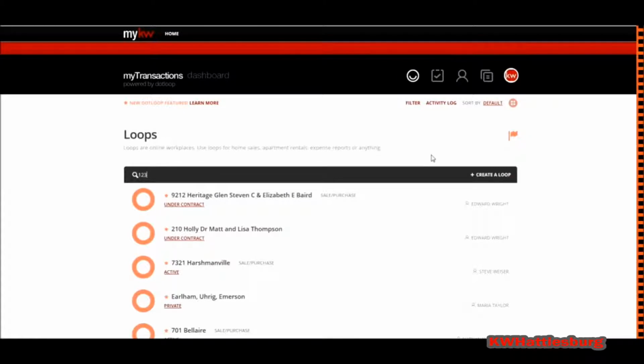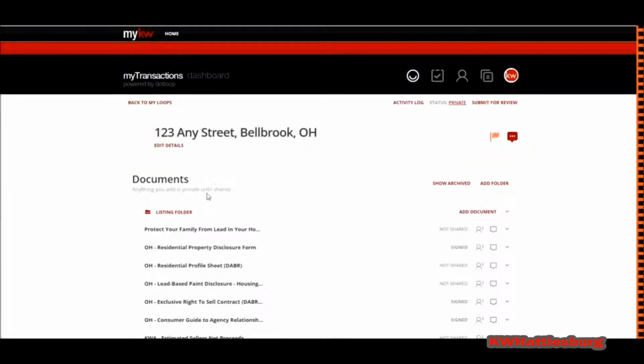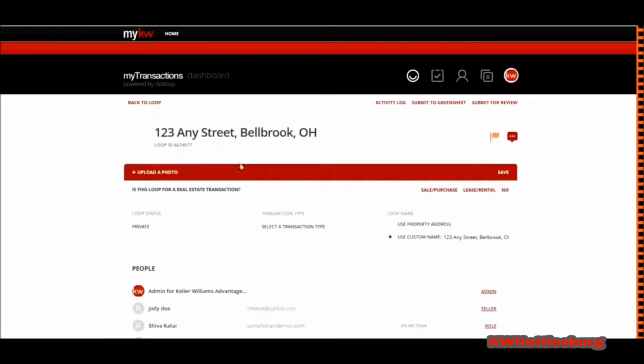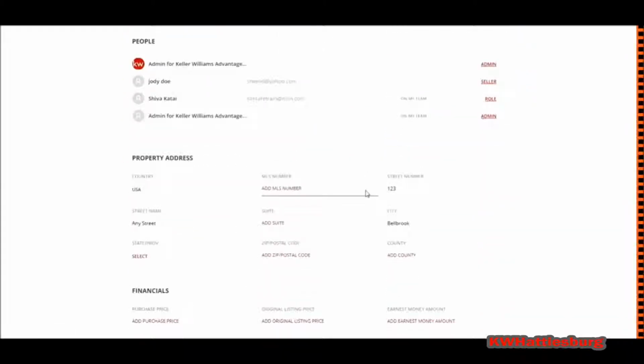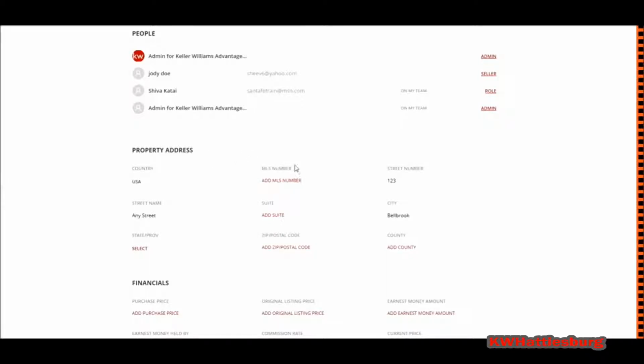Okay, we're going to create a test loop. And actually, we're going to go ahead and search for one that's already been created. Here we go. 123 Any Street. And once we're in this, you can go ahead and notice that we can select Edit Details. When we select Edit Details, we'll be able to enter information that can automatically populate. That's going to be within templates within this loop, such as address, zip code, etc.